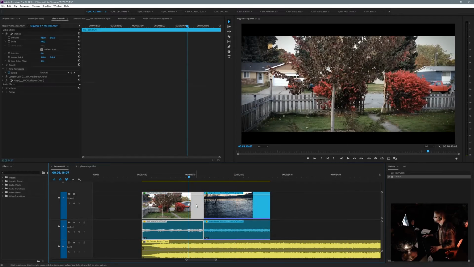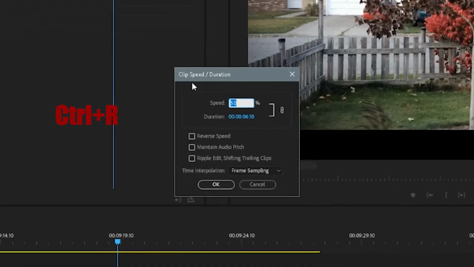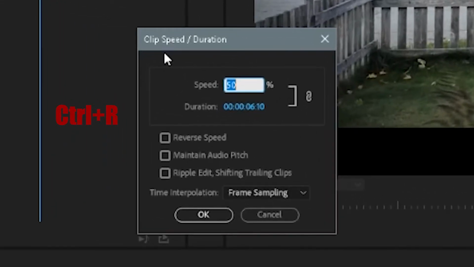Now to do this it's a shortcut worth learning. It's Control R. Control R is gonna bring up your clip speed, duration, dialogue. This is a really handy shortcut to learn because this is something that I find myself using all the time.